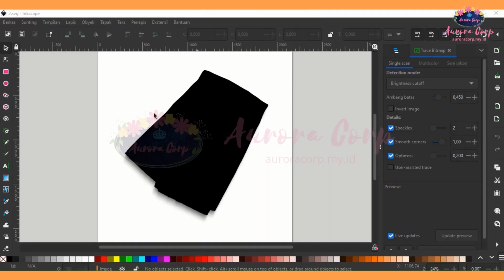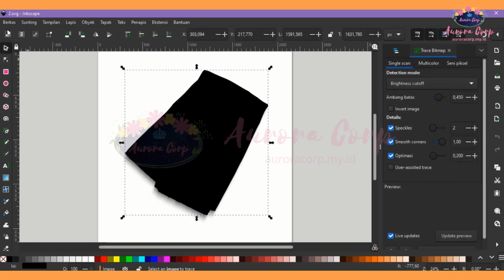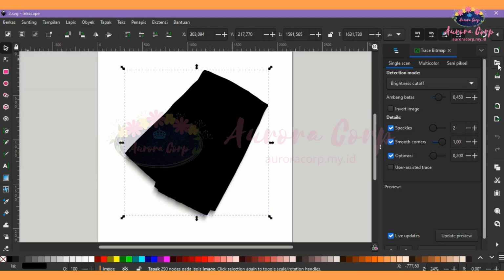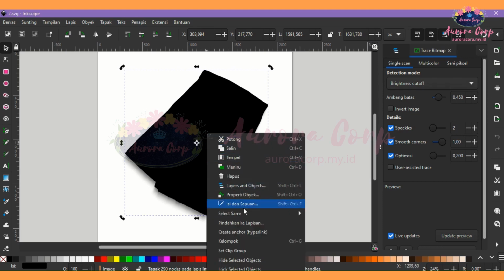Now after you have finished saving all the parts into PNG, you can open Inkscape and then you can open your image by using open or this icon, and then you can select the image and then right click and then trace bitmap.